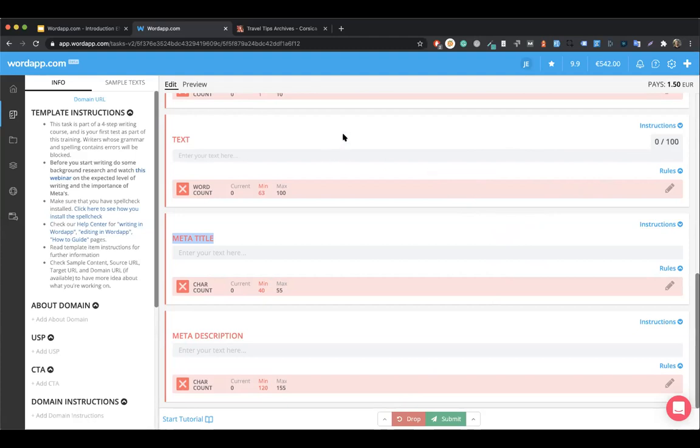I see another question here from someone who's asking if it's okay to exceed the 120 words. Yes, but you have to stay within the limitations of the template. So the maximum word count for this paragraph here is 100 words. So you cannot write more than 100 words. If I write more than 100 words, the rule will turn red and I cannot submit it anymore.